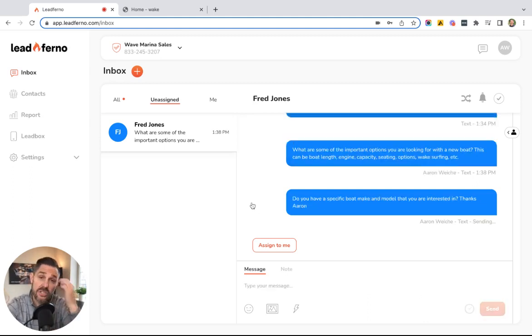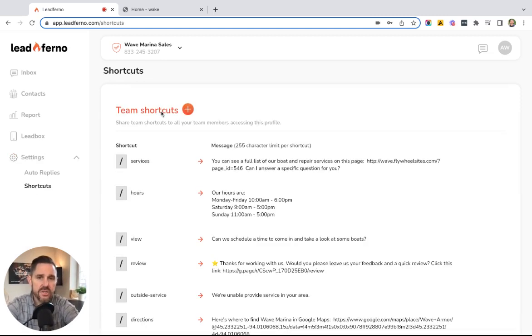So now that I've sent those questions out to Fred and you can see how easy it is to utilize shortcuts, let's go over and take a look at how you can set up shortcuts for your account. So go over to the left side menu, click on Settings, and then click on Shortcuts. You'll see the 2 different types of shortcuts on the page. We have our team shortcuts up top, and below that we have our personal shortcuts section.